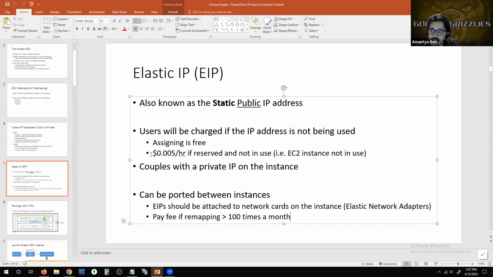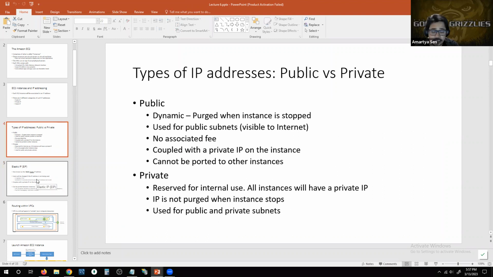This number may have changed over the years, so you can double check to know the exact amount, but know the fact that there is a cost associated if you have reserved a static public IP address, known as the elastic IP address, but you're not essentially using it, right? So these are three different types of IP addresses that you will essentially encounter in the AWS EC2 platform.